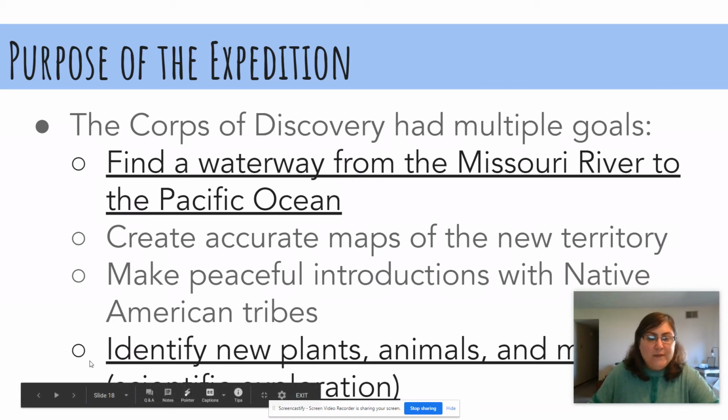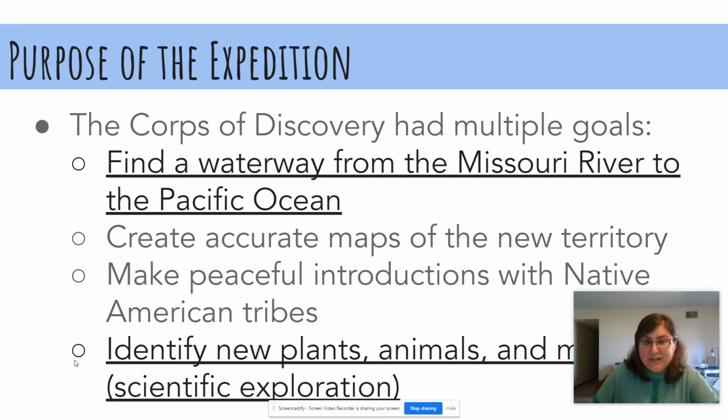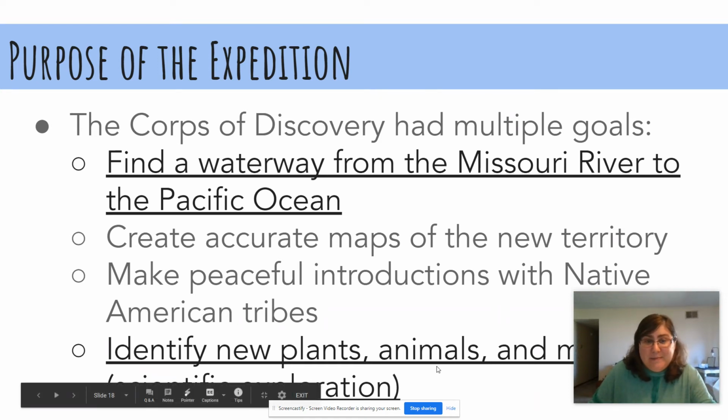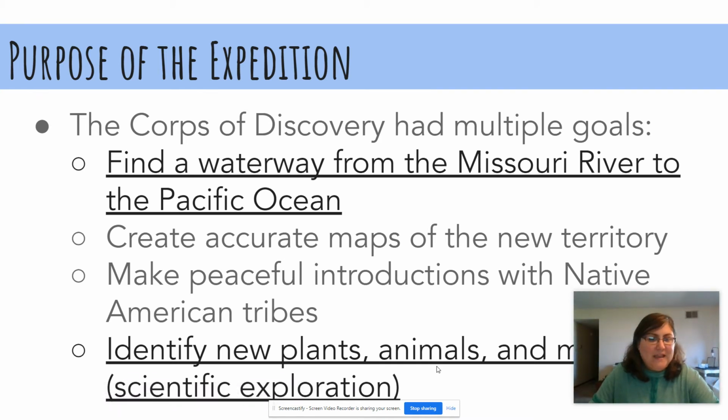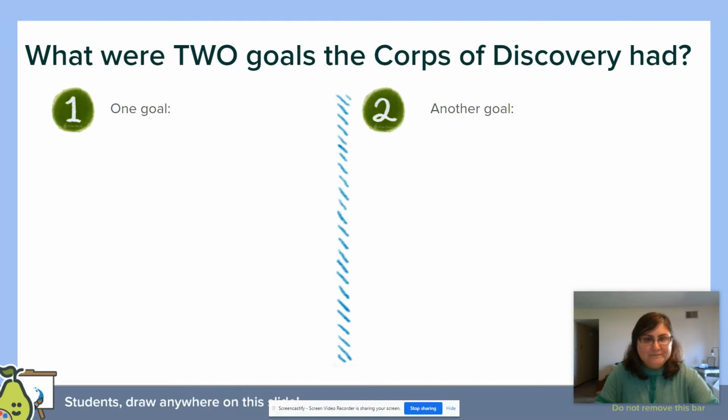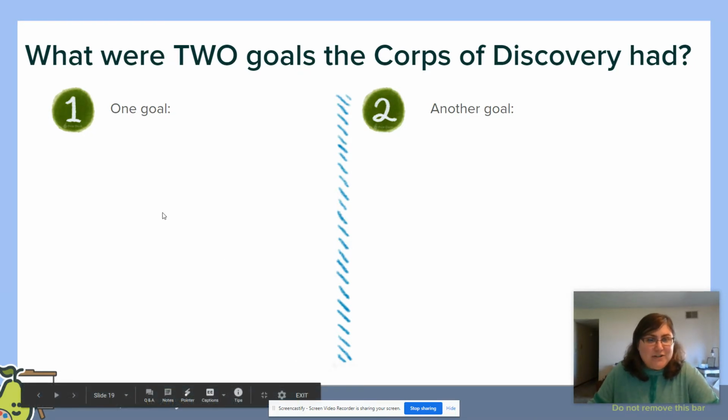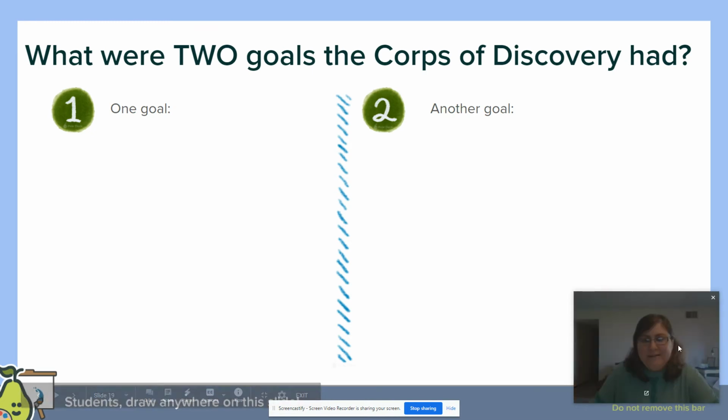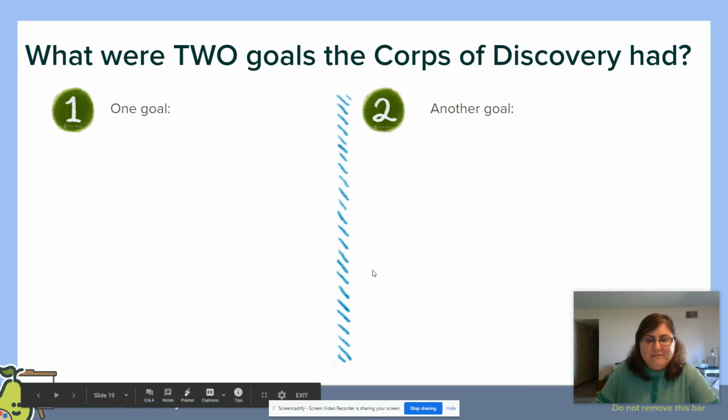And then another really important one is that this is also a scientific expedition. They're trying to discover new plants and animals and minerals, trying to figure out what natural resources are in this Louisiana Purchase. And they're going to talk about some things like prairie dogs that people hadn't ever seen before and share that with other scientists when they get back in 1806. So they're doing a lot. And now I want you to summarize two goals that they have. You can write, you can draw them, pause me, push play when you're done.